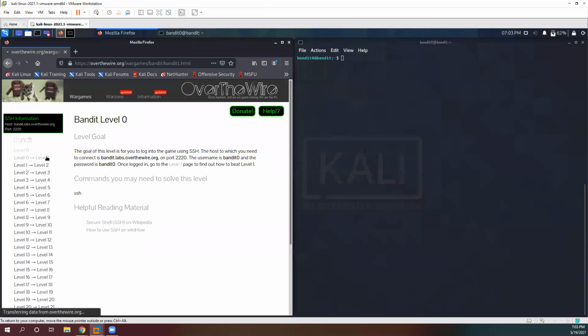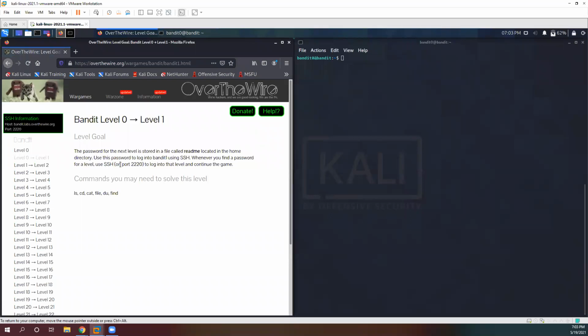So we're going to try and get to level 1. The password for the next level is stored in a file called readme. Okay, so ls lists what's in our current directory. So say ls, and we have a file called readme. In order to read it, we say cat readme. And we already have our password. So I'm going to copy this.